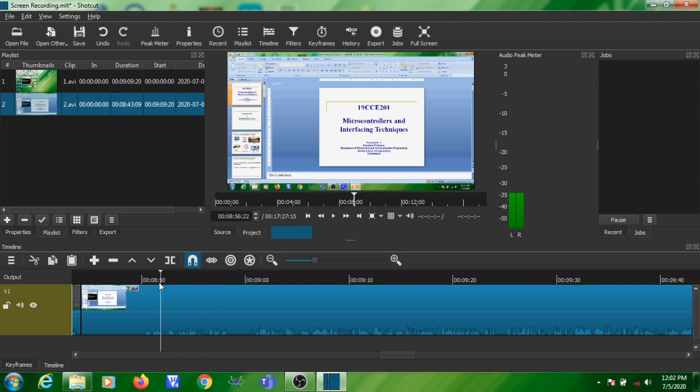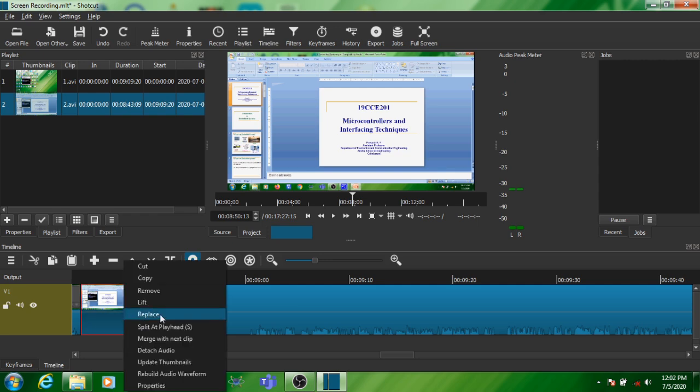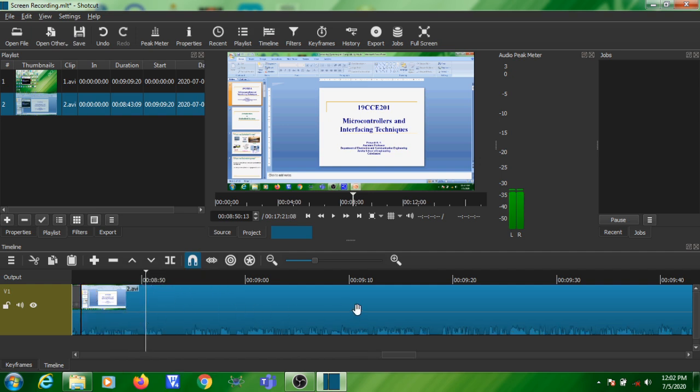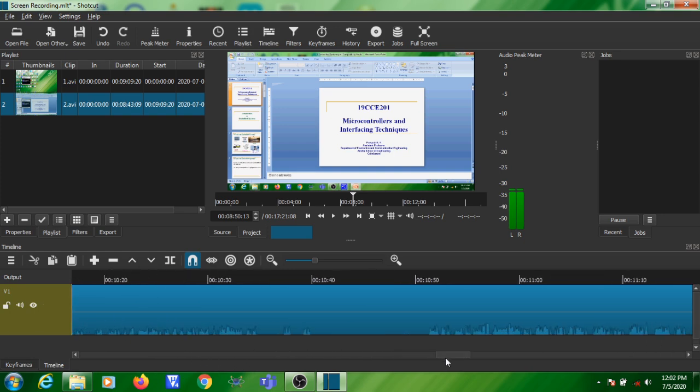So from this point onwards, this much portion I need to cut. So how will you do that? Again, do the same thing. Right click on this, remove. So automatically the remaining video will be taken back to the first position. So from here you are starting the recording. Similarly, you are going to the end.